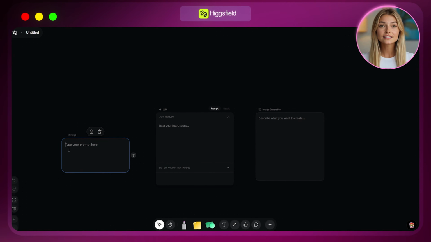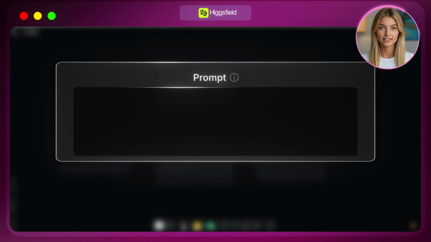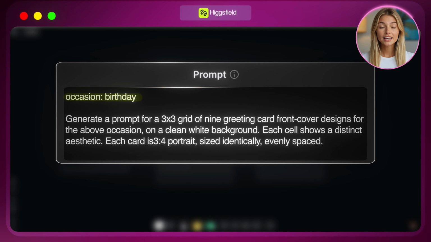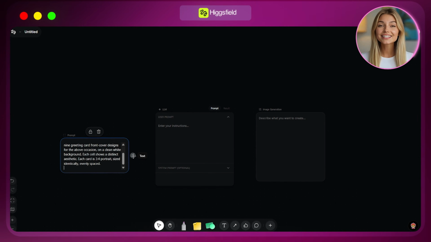All you do is click this prompt box and type the occasion. So I write the occasion, birthday, and right under it, I'm telling the AI to make a 3x3 grid of 9 cards, each with a different style on a clean white background. Then I connect them all with this plus sign you can see, and then hit run. The assistant takes that one little note, writes it into a full detailed prompt, sends it down to the image node, and that generates everything.